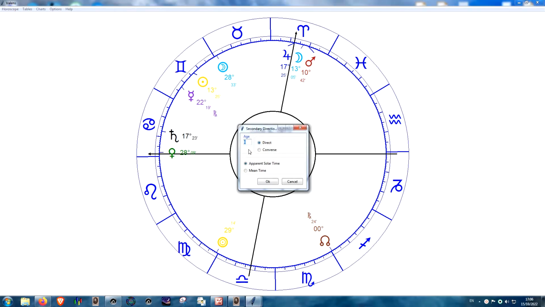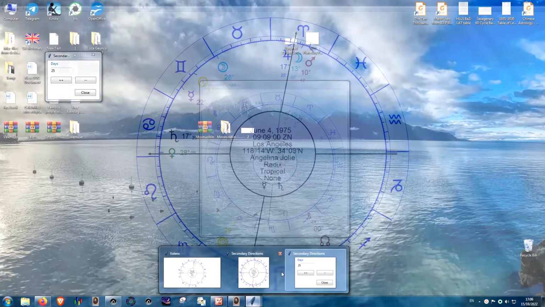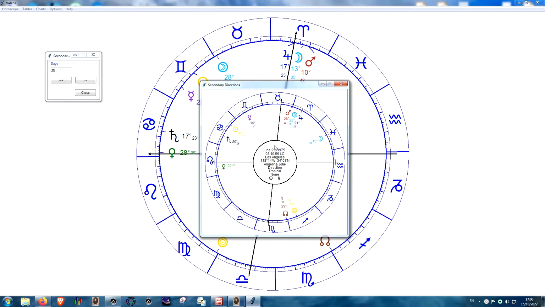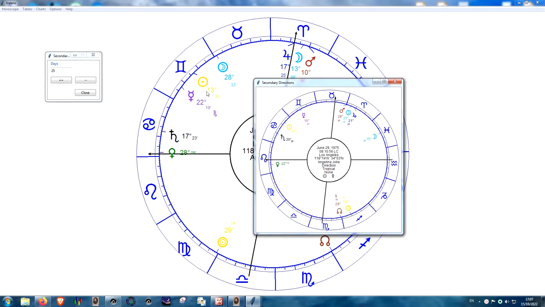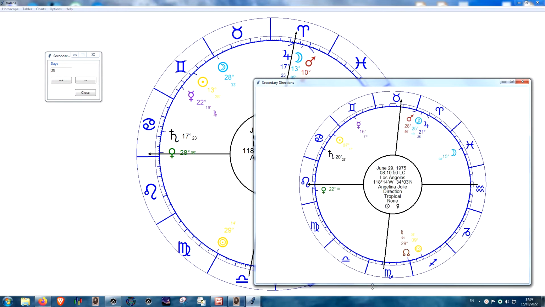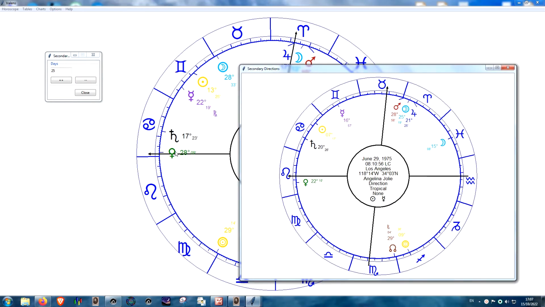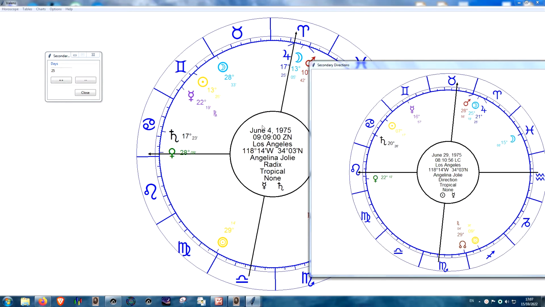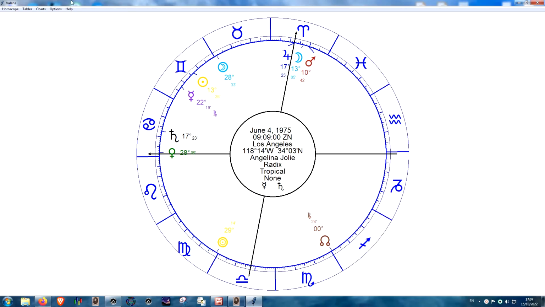This should be secondary progressions. Yes, the sun from 13 Gemini moved to 7 Cancer. Venus moved from 28. Yes, it's showing the date actually, as you see, June 4th to June 29th, 75. Yes, so these are the secondary progressions.